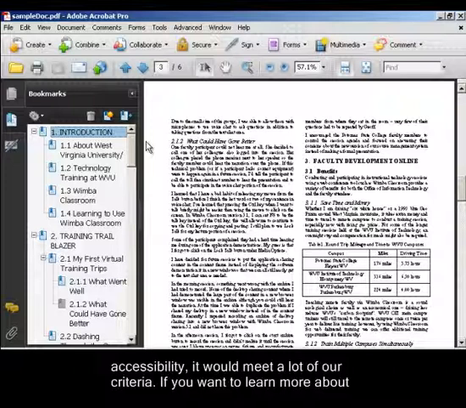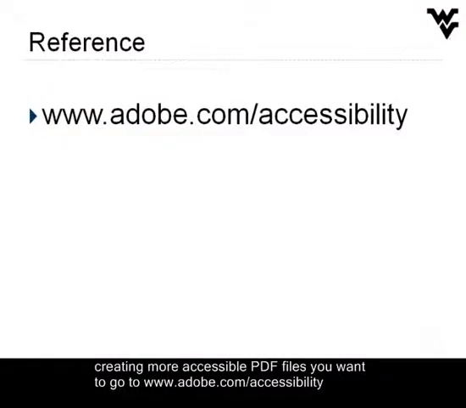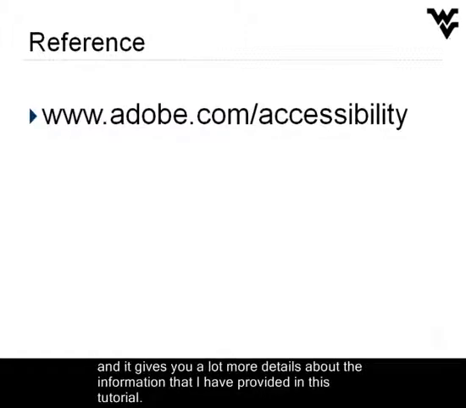If you want to learn more about creating more accessible PDF files, you want to go to www.adobe.com/accessibility, and it gives you a lot more details about the information that I've provided in this tutorial.